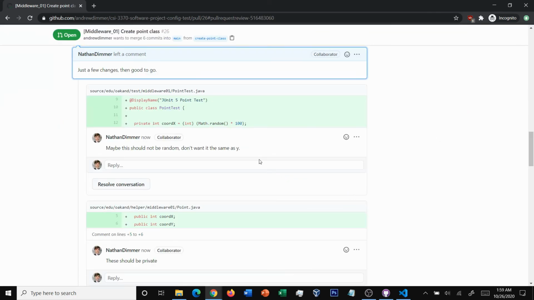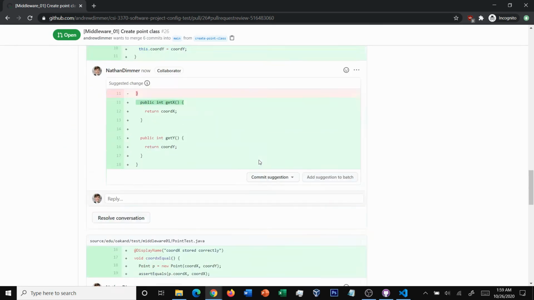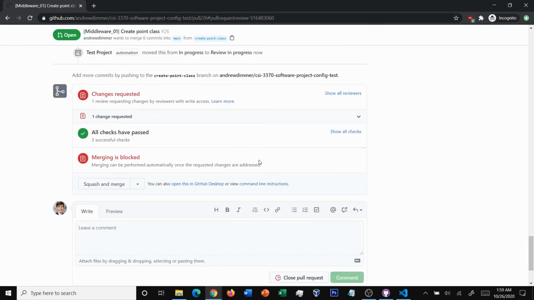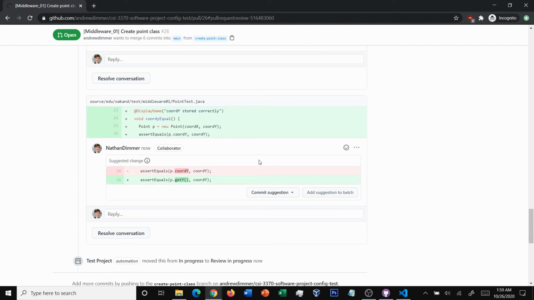And that was the gist of basically doing a code review for someone. Now in the next video, we're going to go into more detail about actually resolving a code review.